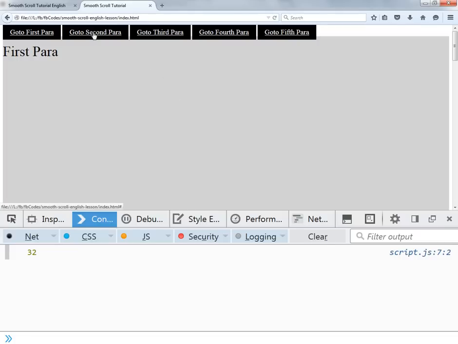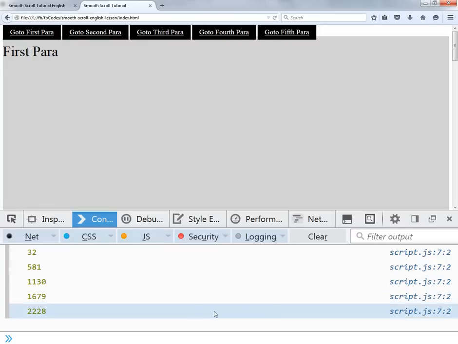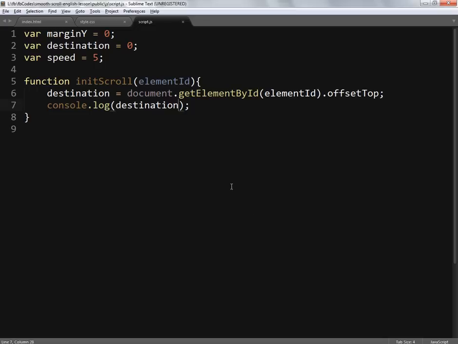So if I click the second para, this says the second paragraph has 581 pixels margin at the top, or you can say the second paragraph is 581 pixels down from the top. If I click the third para, it says the third para is 1130 pixels down from the top, and likewise the fourth para and the fifth para. So this function is just giving me the calculation, so I have to manipulate these calculations.